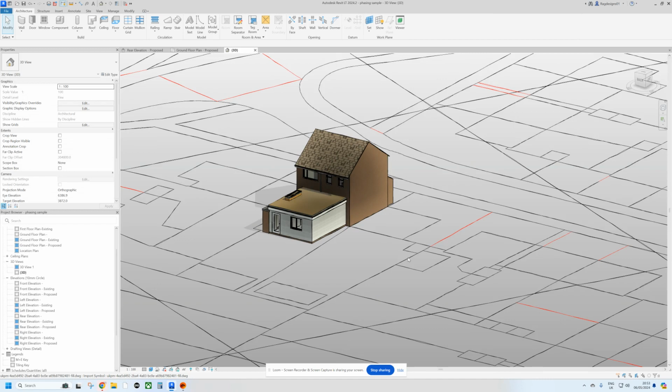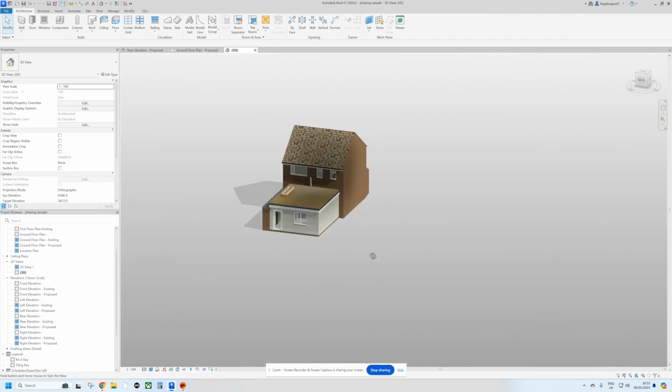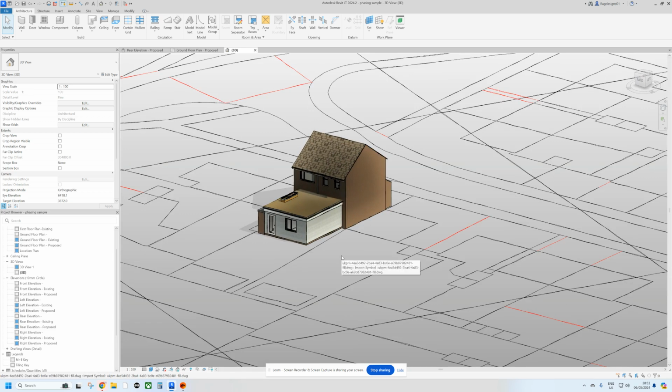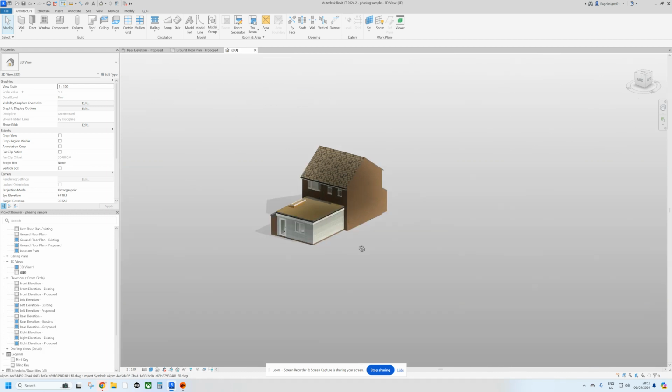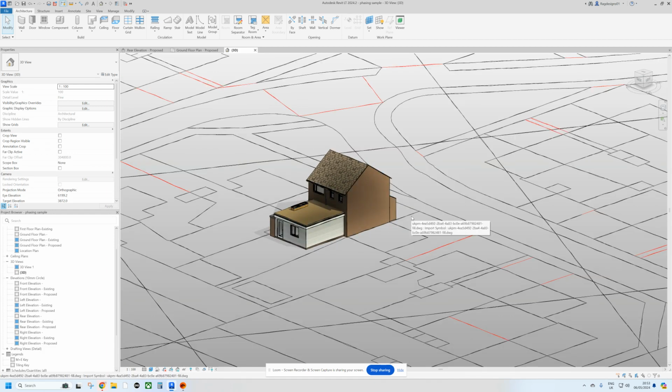I'm going to do something a bit different this week and start looking at phasing within Revit. If you just do predominantly new builds, you might not have explored the phasing element within Revit. It's more tailored towards, well, the way I use it is for existing and proposed elements within existing buildings. So in front of you is a planning application I've just completed.